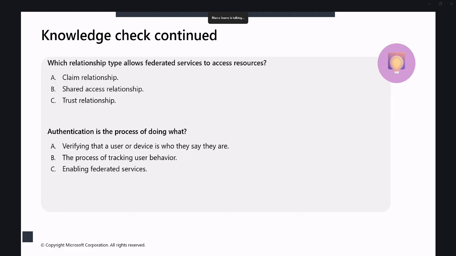Yeah, there you go. Easy peasy, right? Yeah, trust relationships, right? We just talked about that. Okay, great. And last one, someone was quick enough to answer it. Robert, thank you. That was quick.